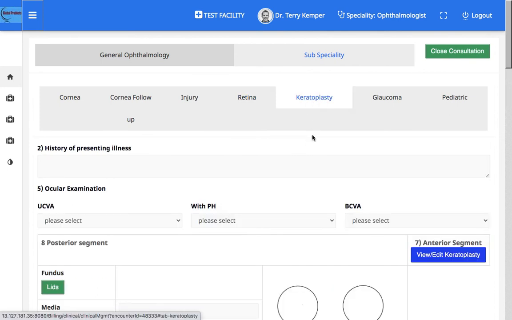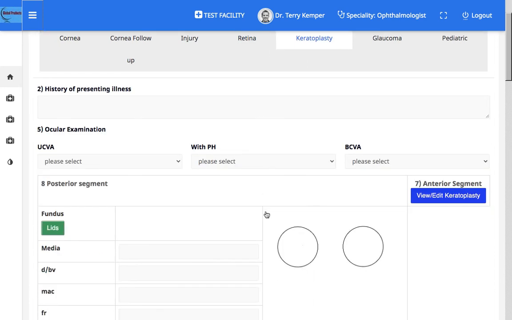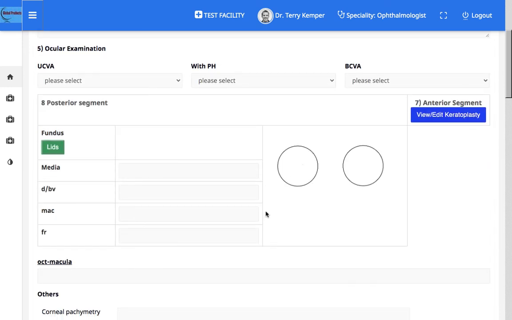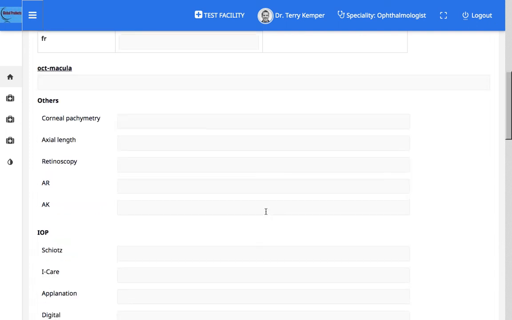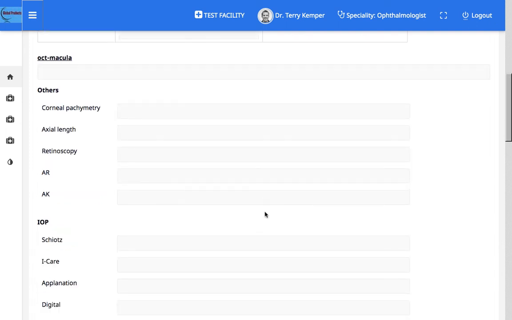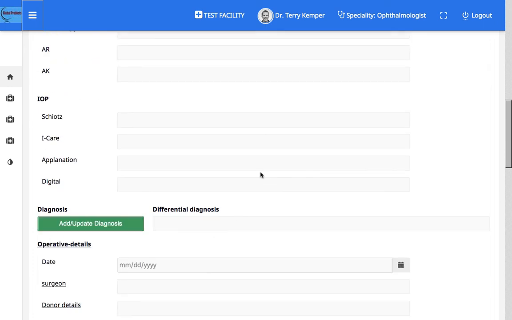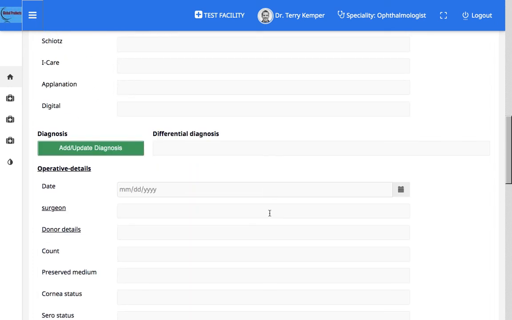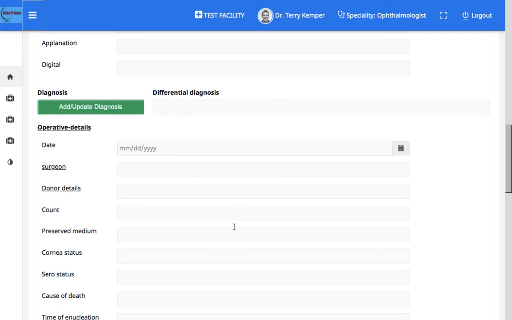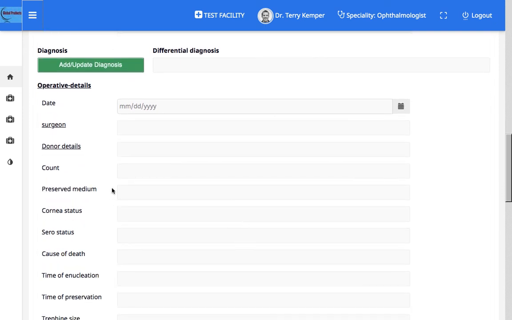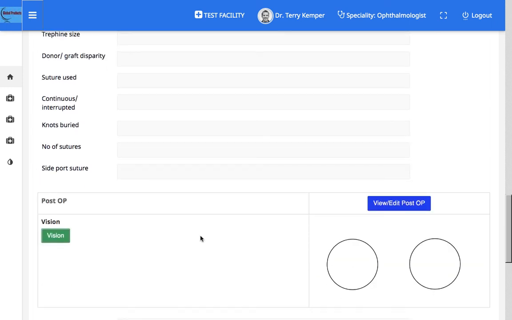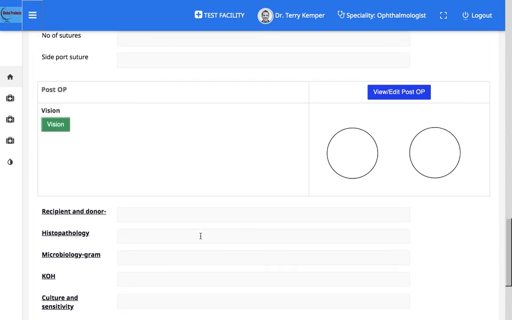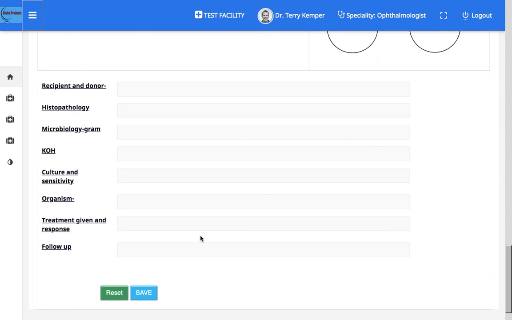keratoplasty subspecialty, axial and retinoscopy AR, intraocular pressure using Schiotz, applanation, digital, the operative details such as preserved medium, donor details, culture and sensitivity.